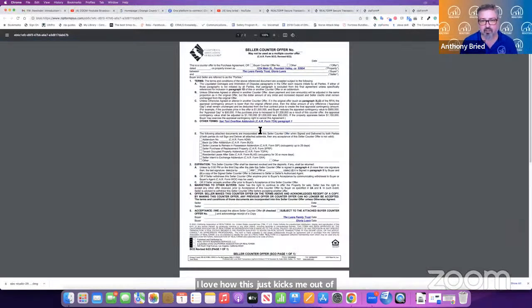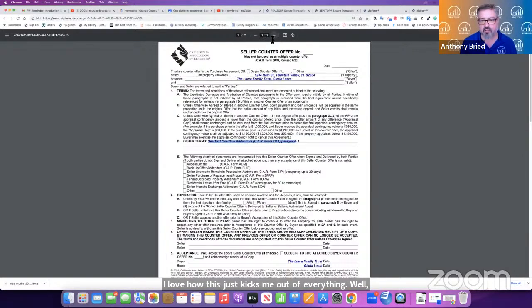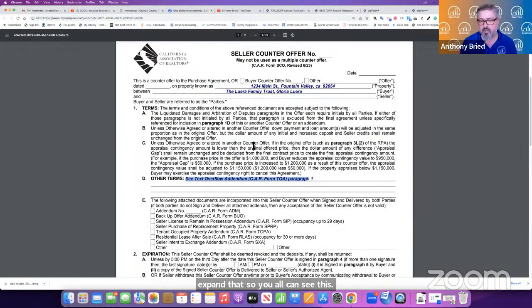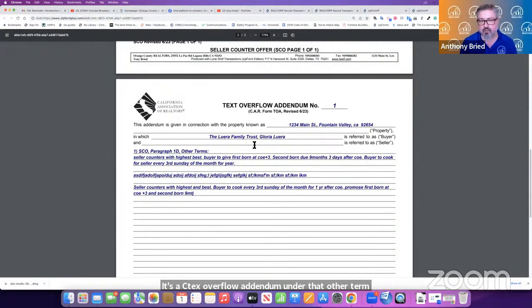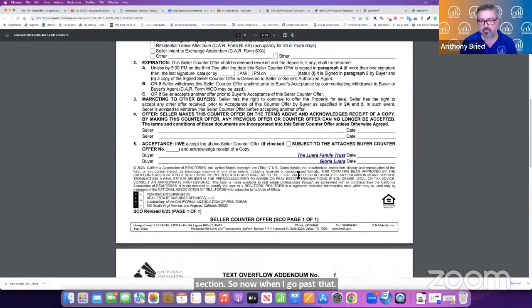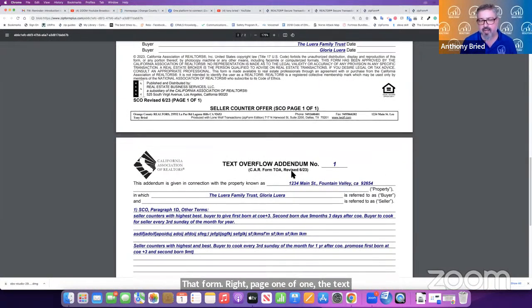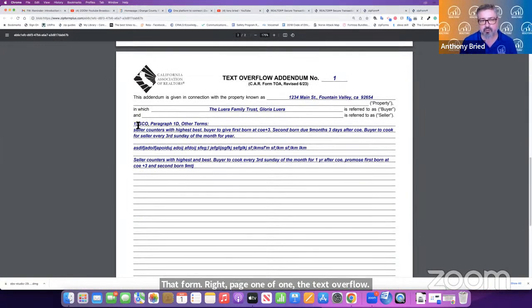I love how this just kicks me out of everything. We'll now see text overflow addendum, and let me see if I can expand that so you all can see this. It says see text overflow addendum under that other term section. So now when I go past that form, page 1 of 1, the text overflow addendum is automatically added where it says, here you go, the SCO paragraph 1D, other terms, and then here are all the terms that we just wrote in that paragraph.